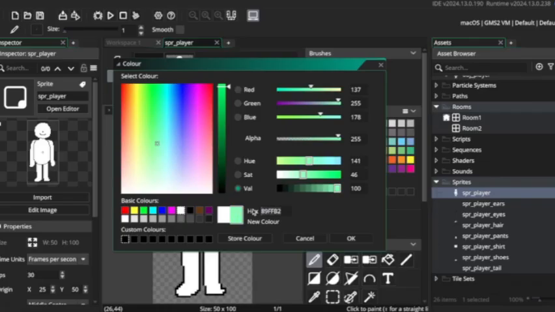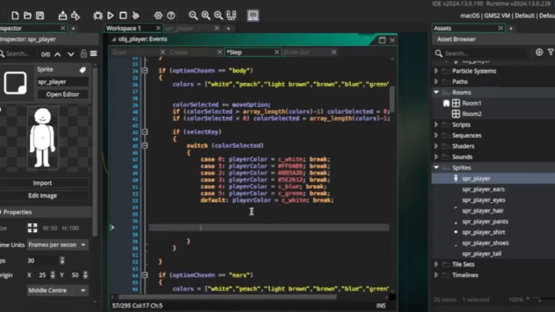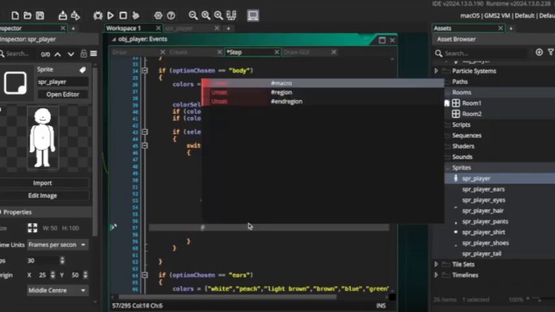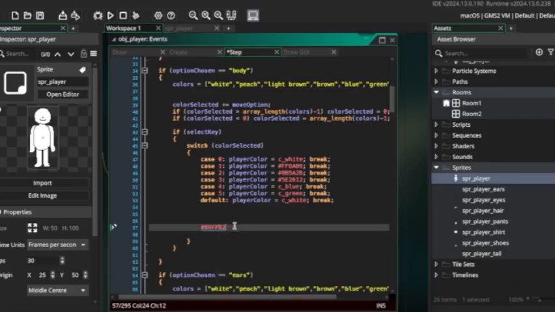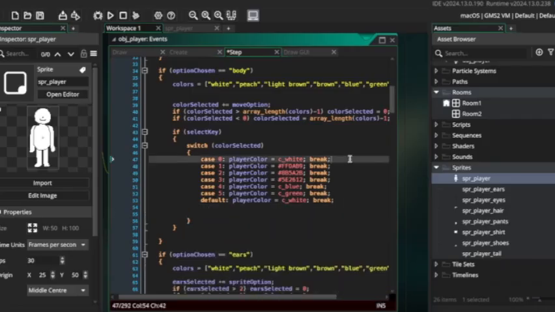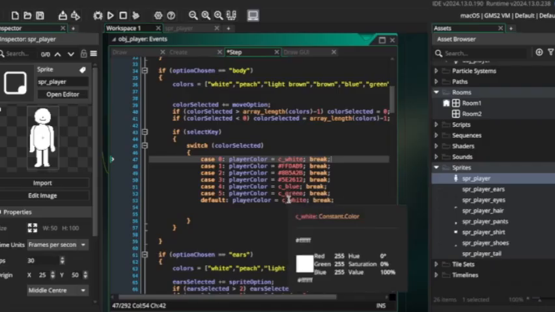We copy this right here, and then we go over here, and let's just say we want to put the color down here. We put a hashtag, and then we put the color, and then boom, we have the color. So if you want to select which colors you want, then you can do that. Otherwise, if you want to use the colors that I've chosen, just copy down what I have here. I'll show you what each of them are. There's white, there's peach, there's light brown, there's dark brown, there's blue, there's green, and then default is white.